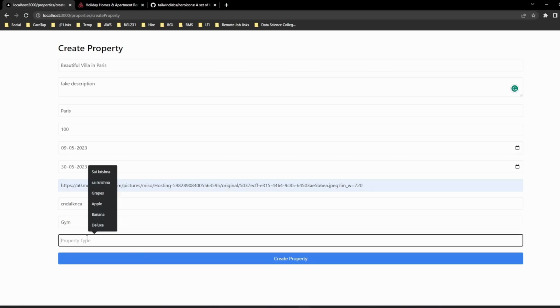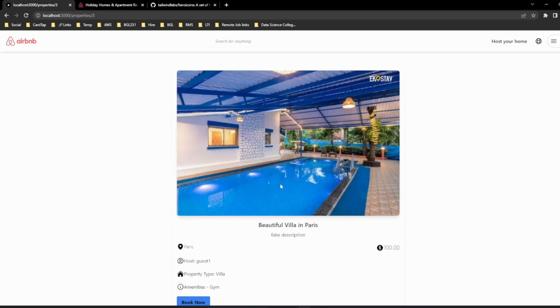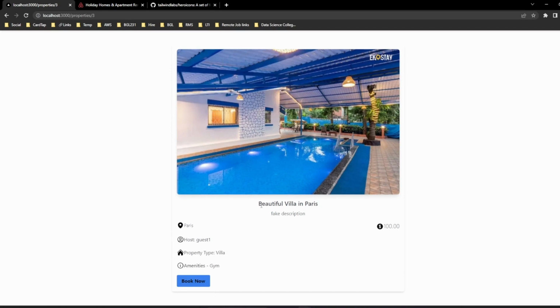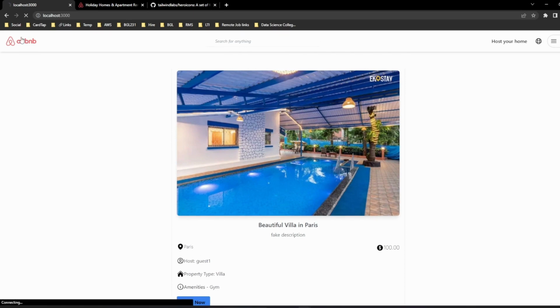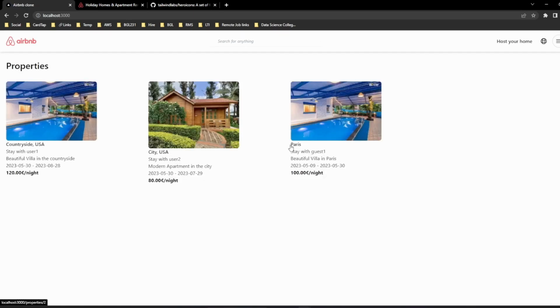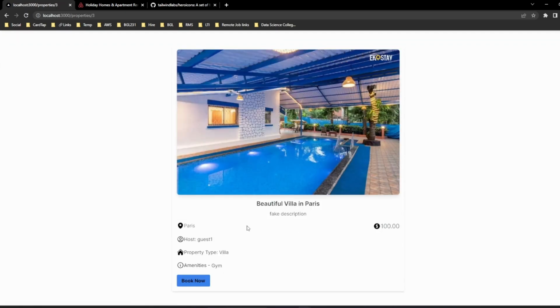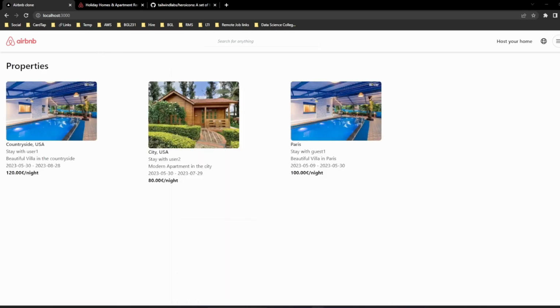And property, we can give some property type, create property. You can see a new property is created with the title, description, and then location, price, everything. If I go back, I can see the same thing over here, Paris, the title. I can go inside and I can visit the details.